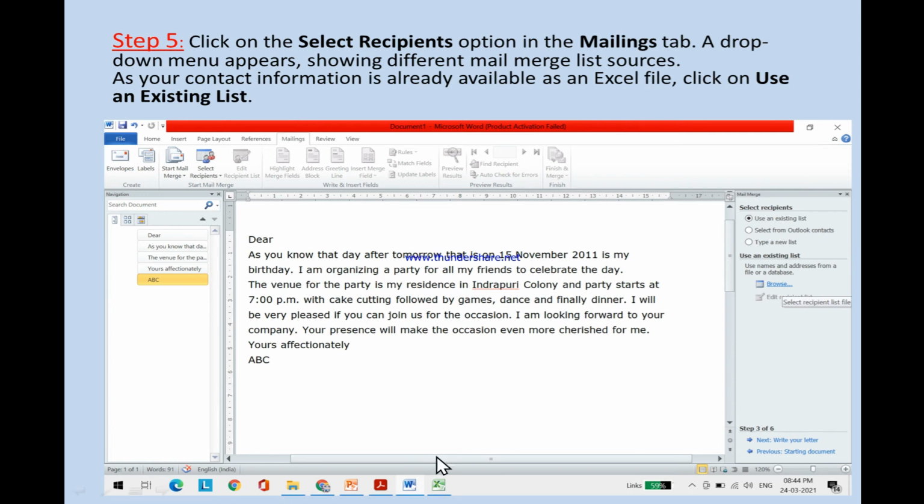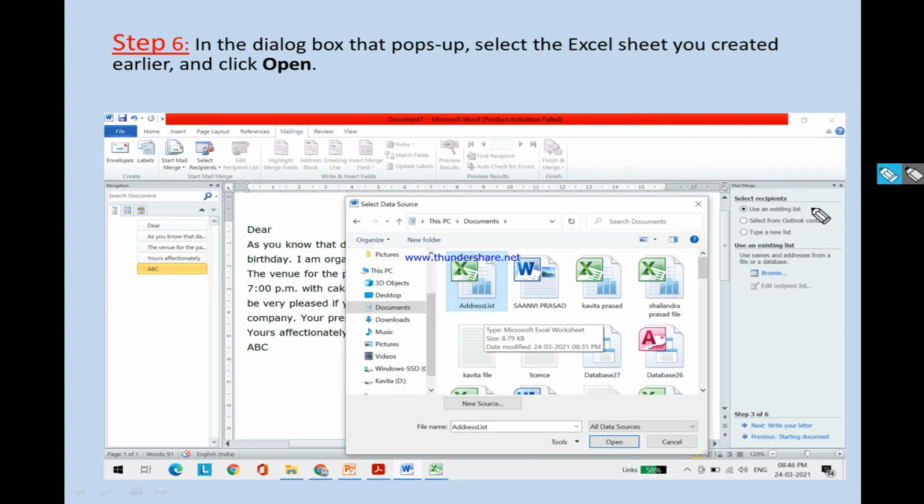So now, once you have defined the address of the person, the next step will be you have to select the recipient list from the mailing tab. Once you click on this use an existing list, you can see it here, use an existing list. Once you click on this, after that you will get this browse option. So you have to click on this browse, and after that you will get this window.